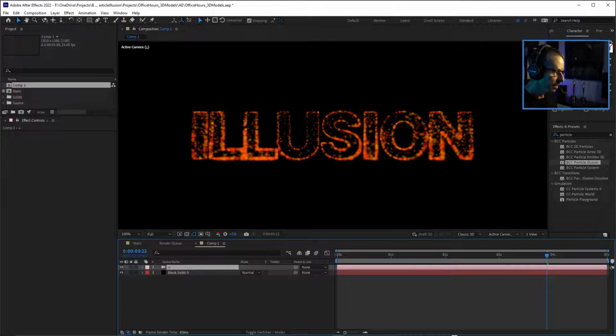Caps lock is on. I gave it the name caps lock, so I'm going to call it camera.